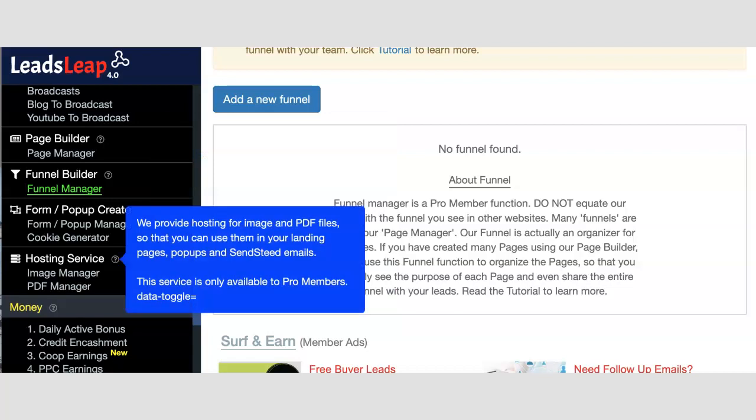So you've also got a hosting service that they provide, so you can host images and PDF files so that you can use them in your landing pages. So if you want to deliver a free ebook, for example, then you can upload a PDF here and have it delivered through an opt-in page, so that the next page that comes after they opt in with their email is your free PDF download, which is a free ebook.